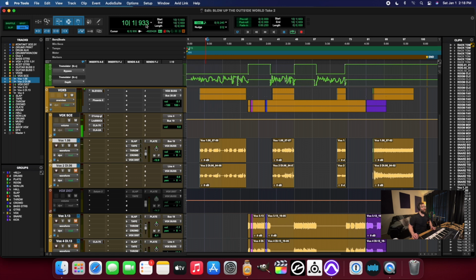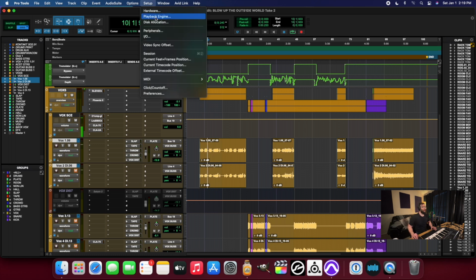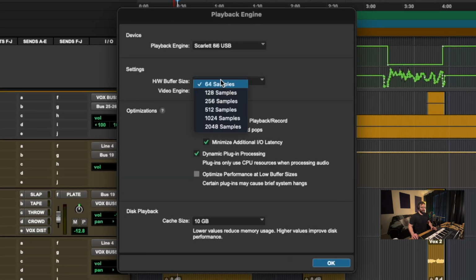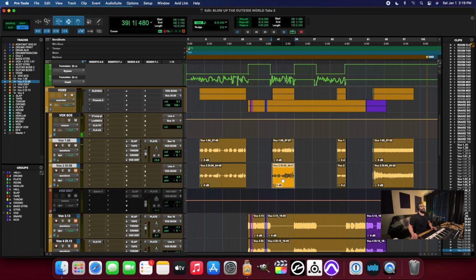Then I want to be able to set it to a very, very low buffer so that it's very low latency and almost imperceptible. And I want to be able to hear my material as I'm recording it in a really nice professional way. Normally, from a playback engine standpoint, let's jump into setup and playback engine, you would want to set your playback engine to a hardware buffer of 64 samples. At a 48K session, that equates to something close to 1.3 milliseconds of latency.